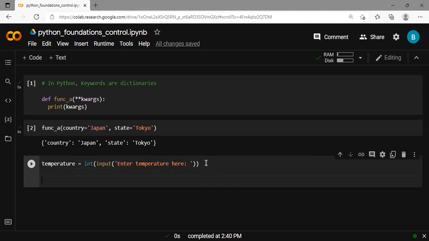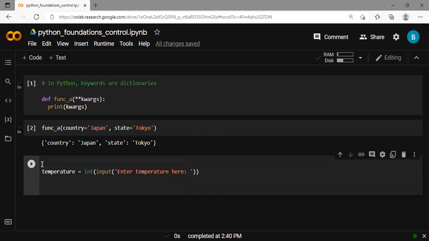Else, if it's between this and this, do this. Else, if between this and this, do this. So, Python has just one basic conditional structure, all right? And it's just if, elif, else.